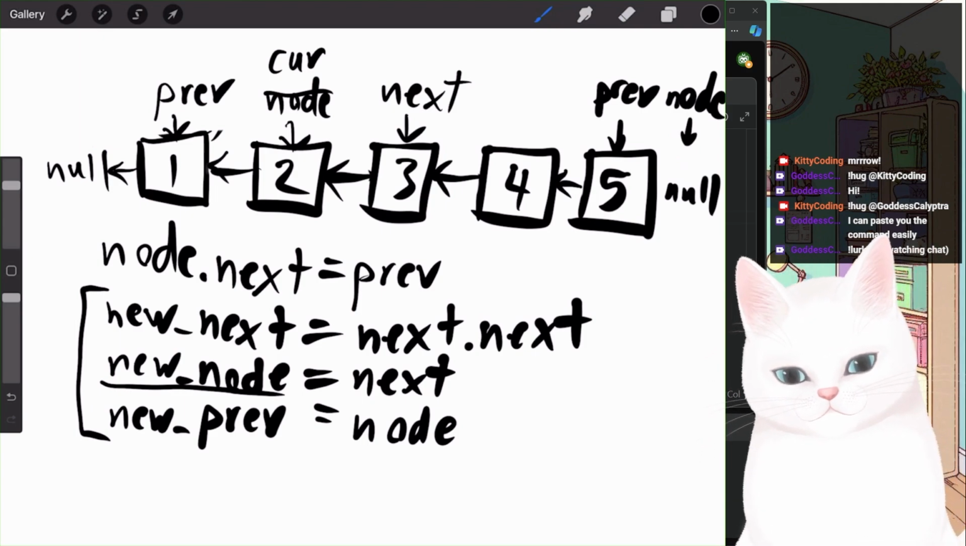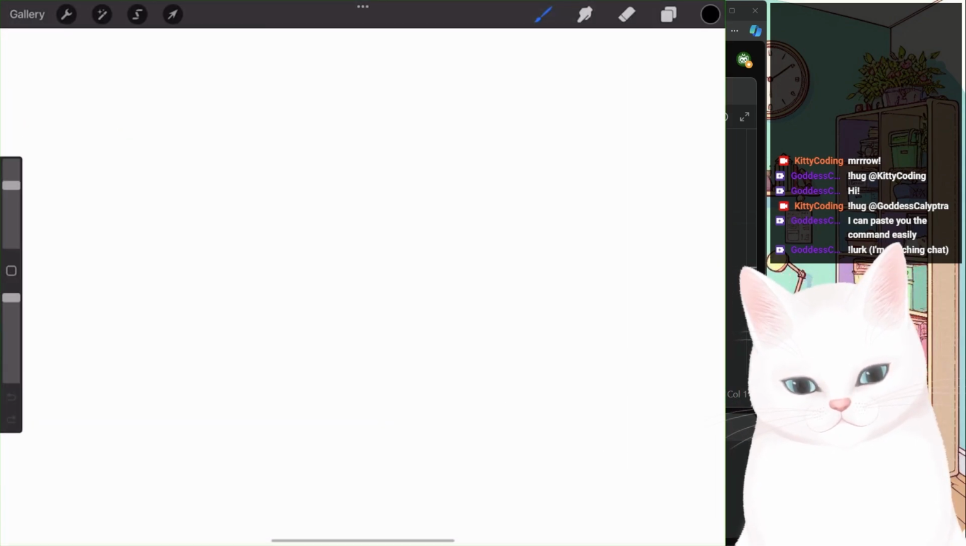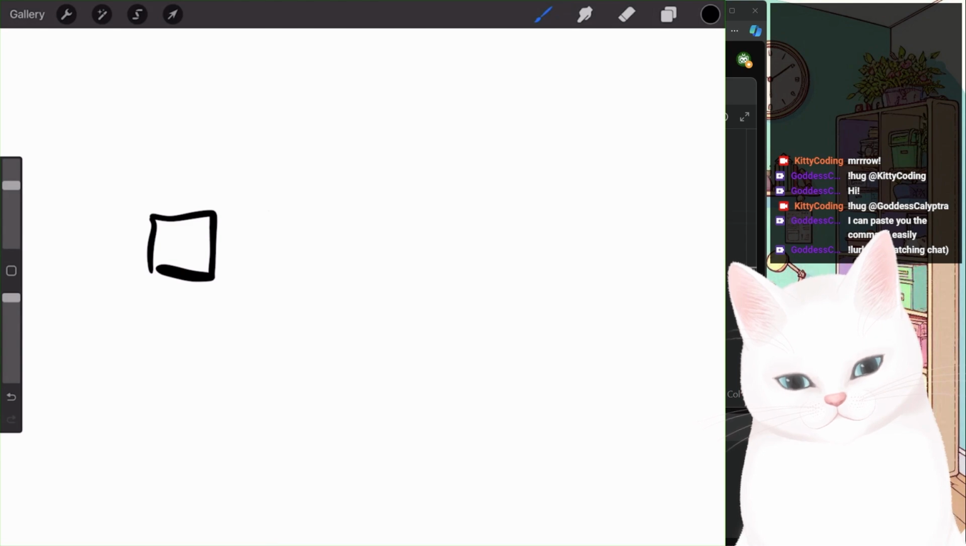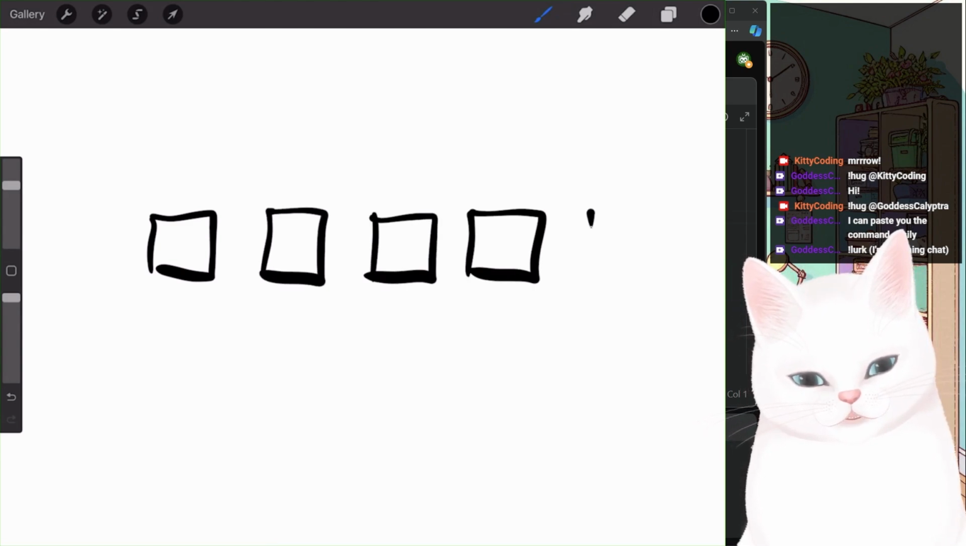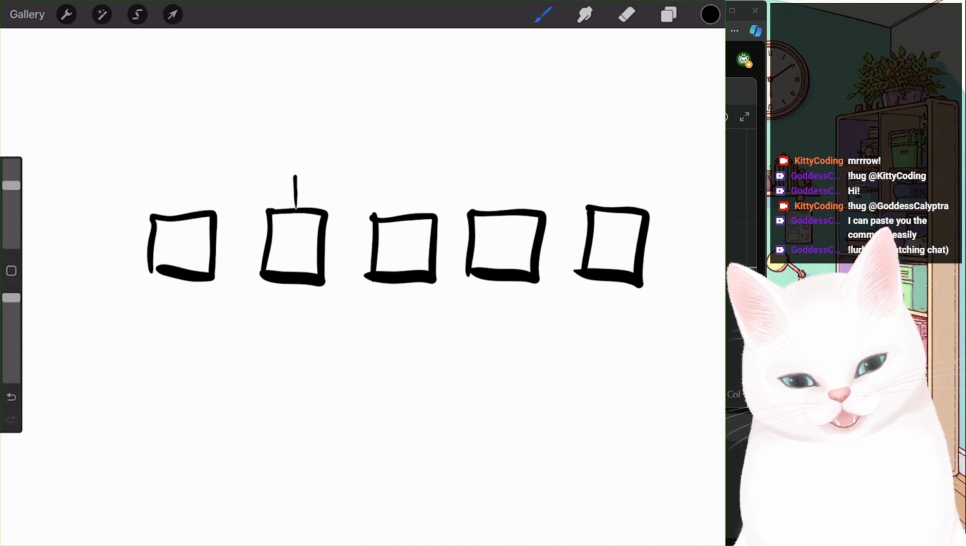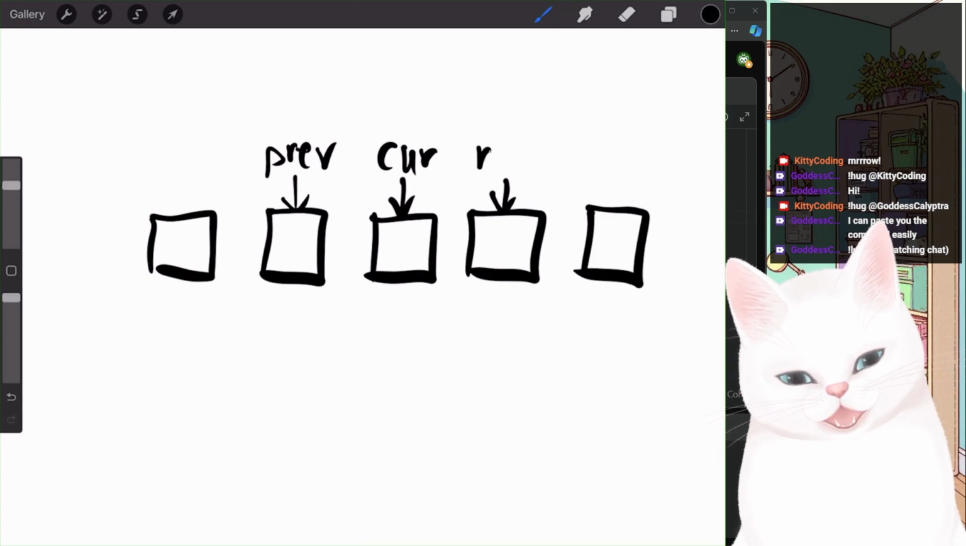I am going to show you now on my iPad what this looks like when we implement it this way. I'm going to switch to iPad view. Okay. We are going to have these 1, 2, 3, 4, 5. And let's say that prev is pointing here. We're in the middle of the reversal. Cur is pointing here. And next is pointing here.